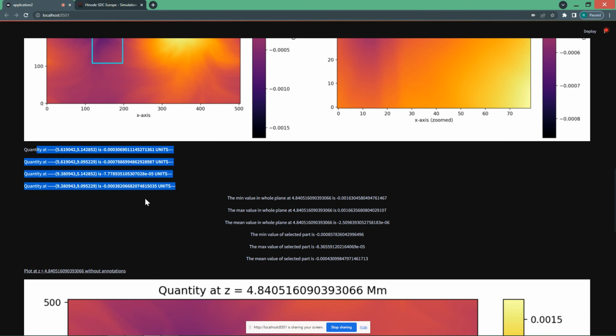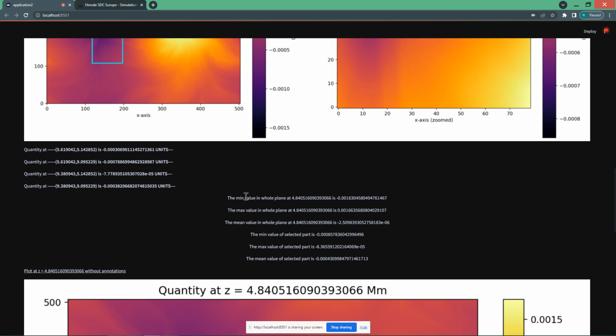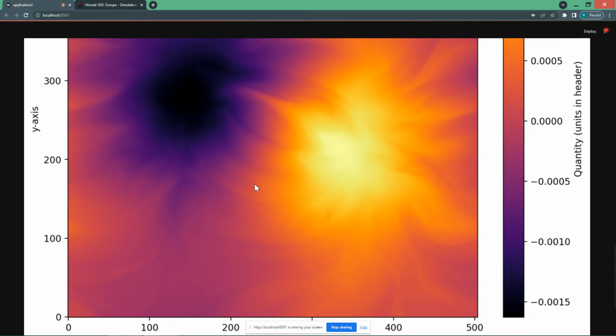Now here we are presented with the values at all 4 points: x1 y1, x1 y2, x2 y1, and x2 y2. This 4-point data shows how much magnetic field is present at each of these points. Here is the aggregate analysis, meaning minimum, maximum, mean for the whole plane, and minimum, maximum, mean for the selected part. This is the whole plane magnetic field.